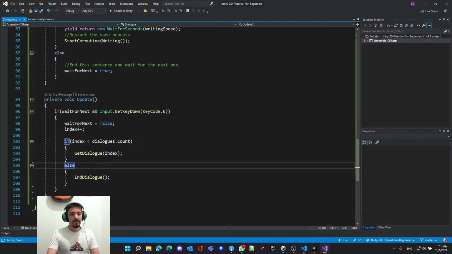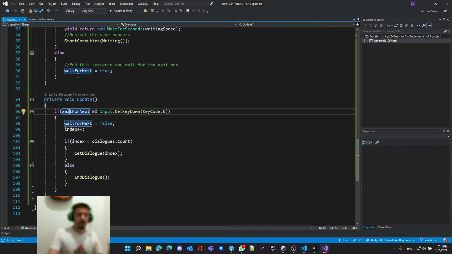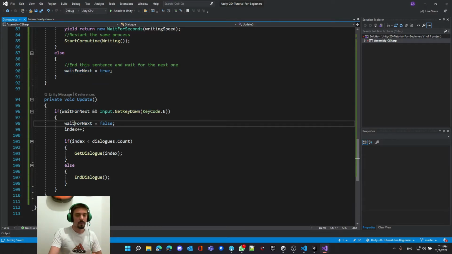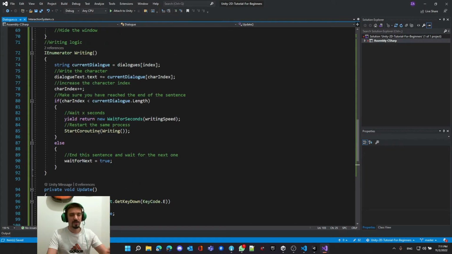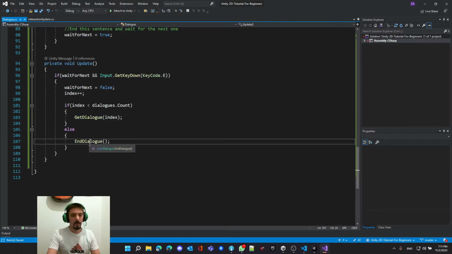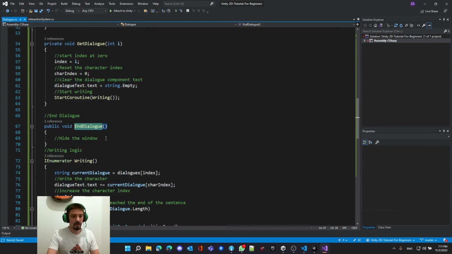But in here, what happens is, if we have finished our current sentence, we are waiting, and we click the button, we just disable this, make it false, increase the index, and then if we still have sentences, we get the next sentence, which is going to be the same process that we have, writing the characters and then waiting. But if we reach the end of the sentences, we just end the dialogue.